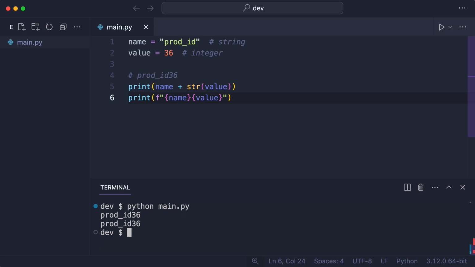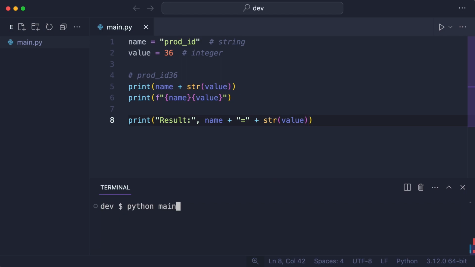That works too. The F string did the string conversion automatically. And there is a second benefit of F strings, which becomes clear once the string concatenation gets more complicated. Now I add the F string variant.